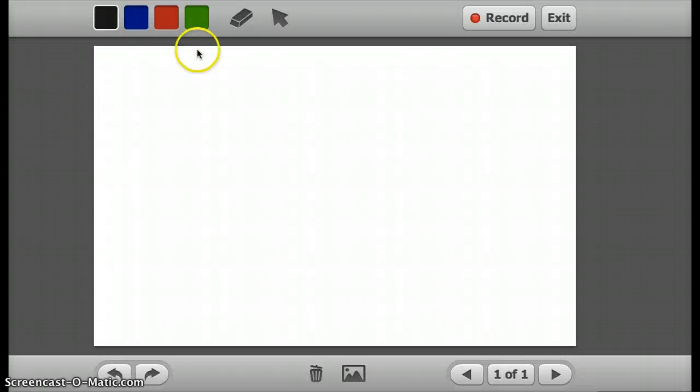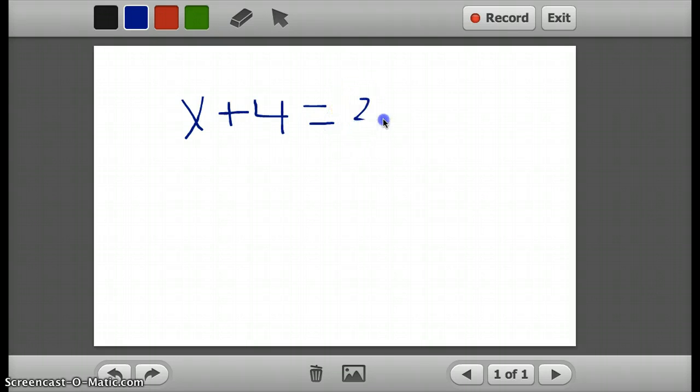And you can see it pretty much looks like a whiteboard, and I can come up here and I can choose the color that I want to write with, and so I can just do simple things like I could write out a problem, simple, like, so I could do something like x plus 4 equals 3, and then I could go ahead and I could show how you would solve a simple equation like this.